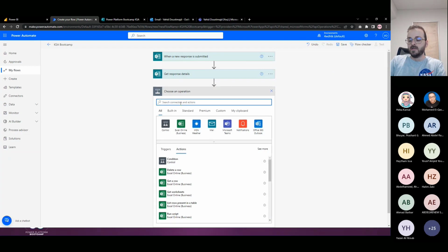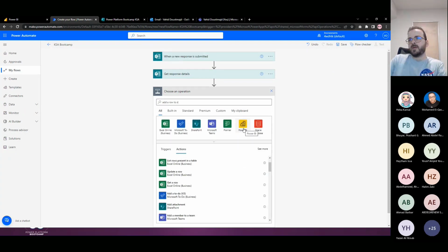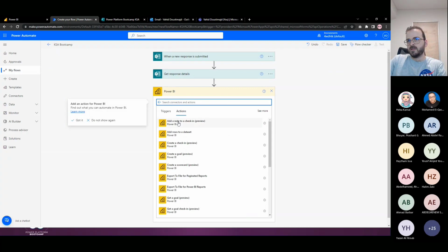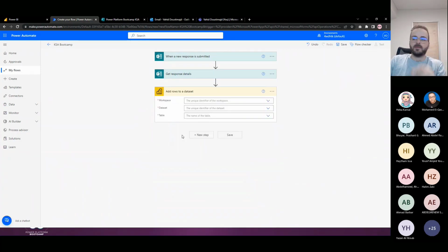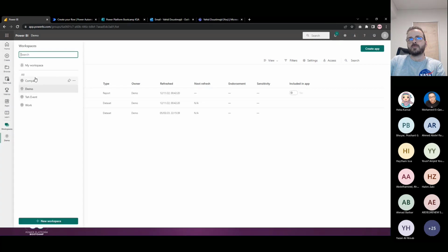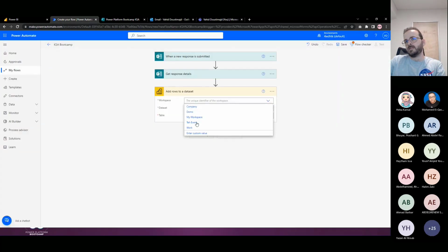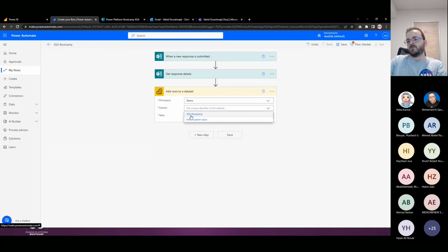So here I will again search for add a row to a data set. If I go to the Power BI section, there is one active action for Power BI, which is add rows to a data set. I have a data set, I want to add a row there. So I click on that one. Then I need to select my workspace. So I have 4 workspaces here. If I go there, I can see all 4 workspaces plus my workspace. So I will select the demo, and then I can see the data set which I created before.